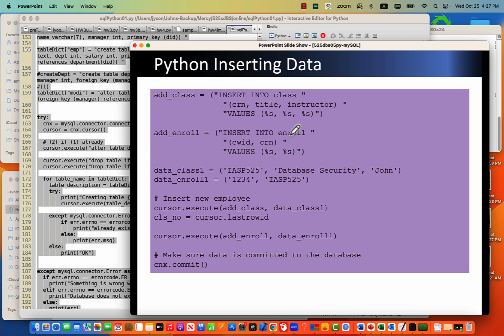Class, enroll. You know this, right? Insert into class. This is the attributes and values, and 3 values of those. This is somehow the skeleton of insertions. And then another, the tuple formats, and this is the value. IASP 525, that is CRN. Title, database security, instructor John.